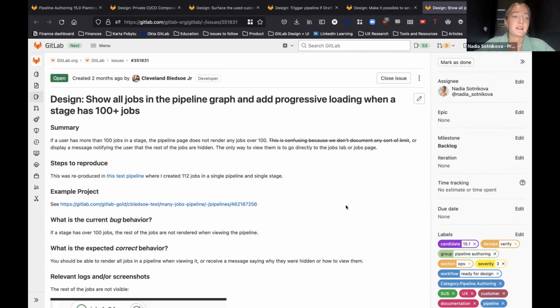So yeah, we will be adding lazy loading to the pipeline graph and finally showing all of your jobs. If you have a stage with more than 100 jobs, you will be able to see them all and load them in a way that doesn't affect the performance of the pipeline graph. If you have any comments on the problems that I've just described, feel free to jump into those issues and ping Dov and me, or really anyone from our team, if you want to provide some feedback or ask questions there.